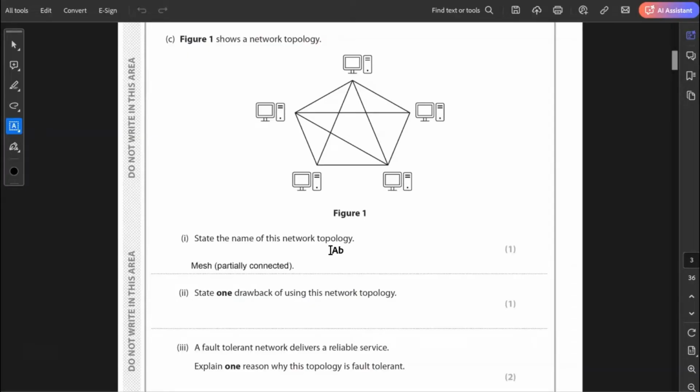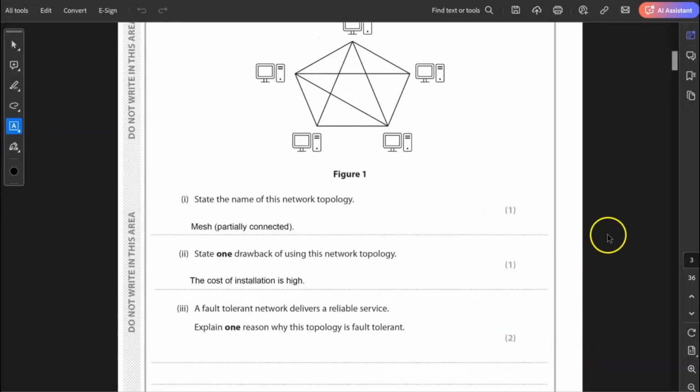2. State one drawback of using this topology. The cost of installation will be quite high for this because there's a lot of cabling involved.